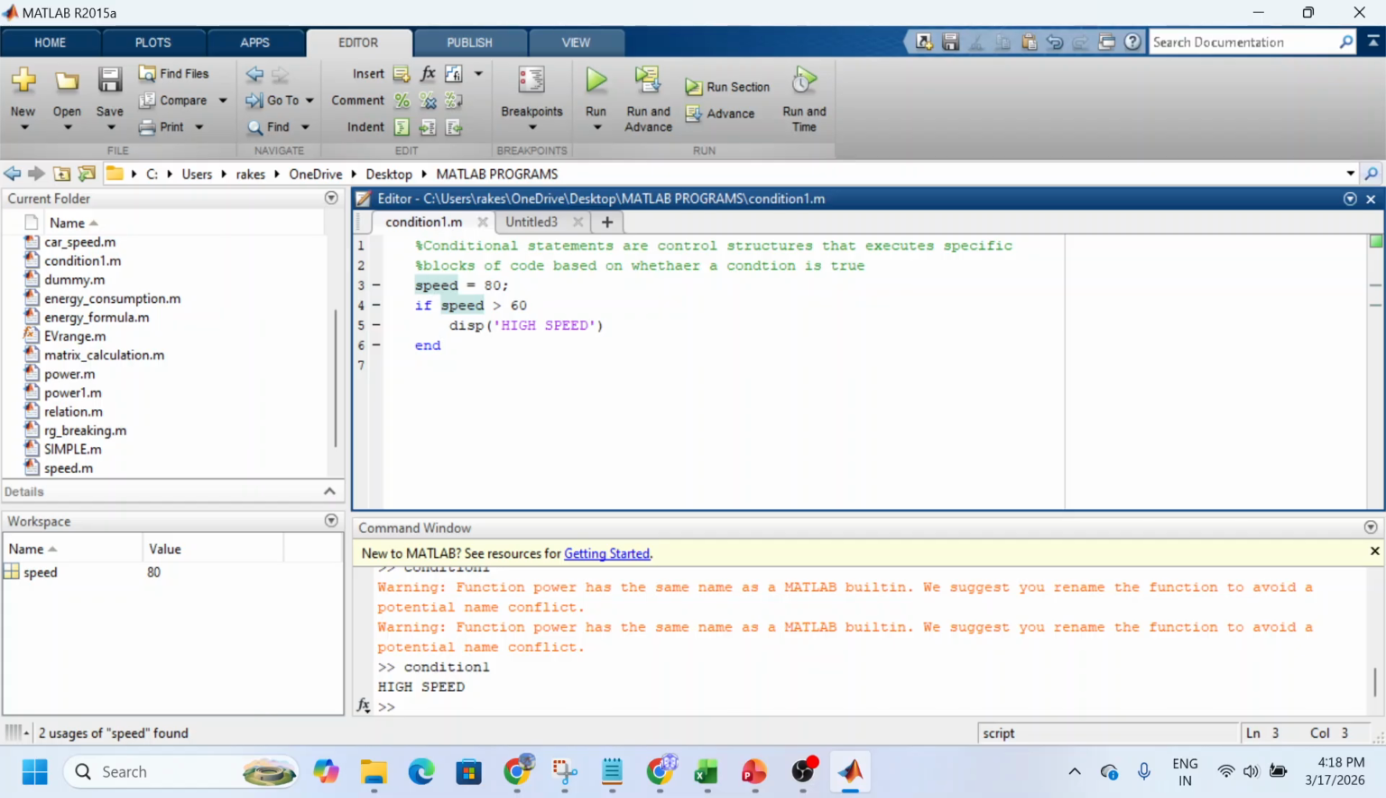Your mobile will get a notification when the mobile charge is low, low charge like that. In the vehicle also there will be speed. We will check the speed. If the speed is more than 60, you will display high speed, and in the else part you will just mention low speed or anything. If you need, you can edit the same program and add the else part here.